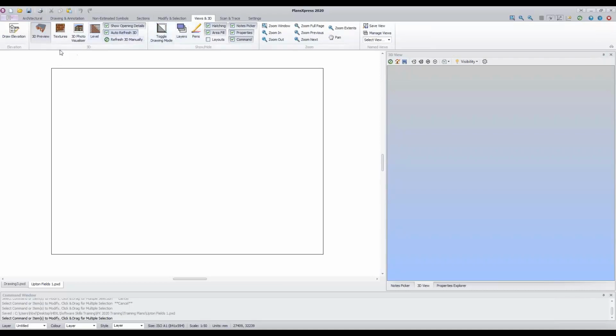Now to switch on the 3D view, we've got this 3D preview button, so you can switch that on or off just by clicking 3D preview. If you're doing a really big drawing that's really memory intensive, you might want to switch the 3D preview off because that will help speed up your machine. We're going to leave the 3D preview on for now so we can see our drawing build up. The other windows, so the Notes Picker, Properties Explorer and so on, can be shown or hidden using the options on the Show Hide section of the toolbar here.